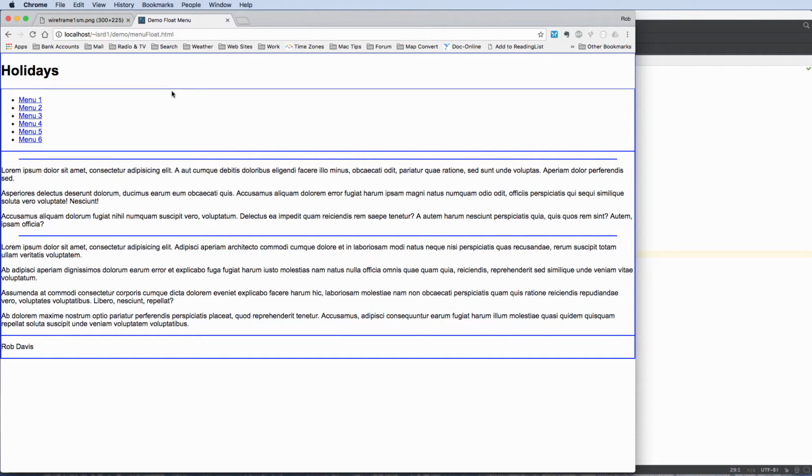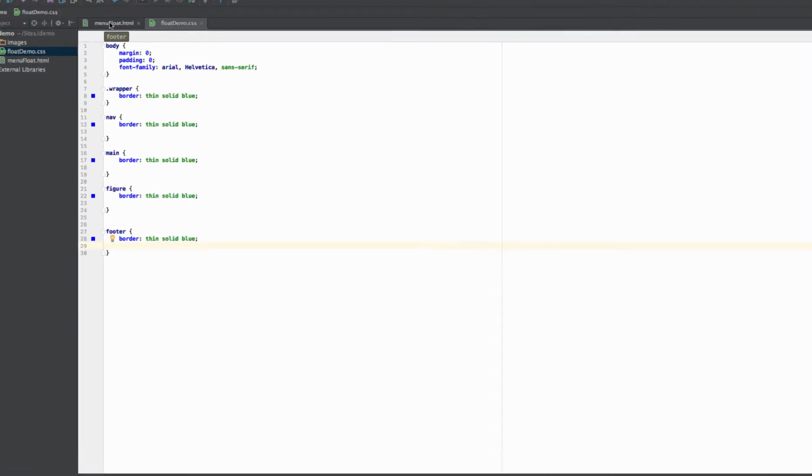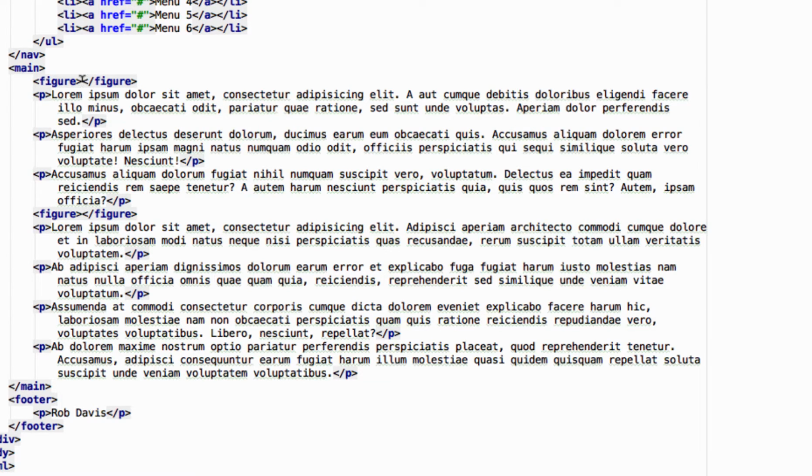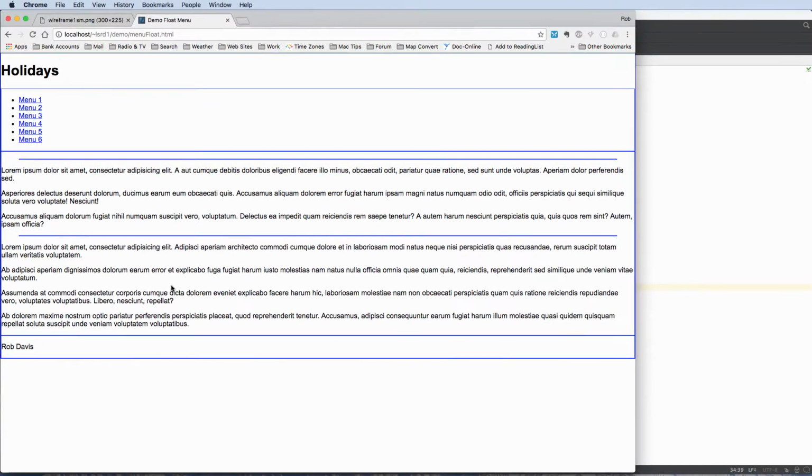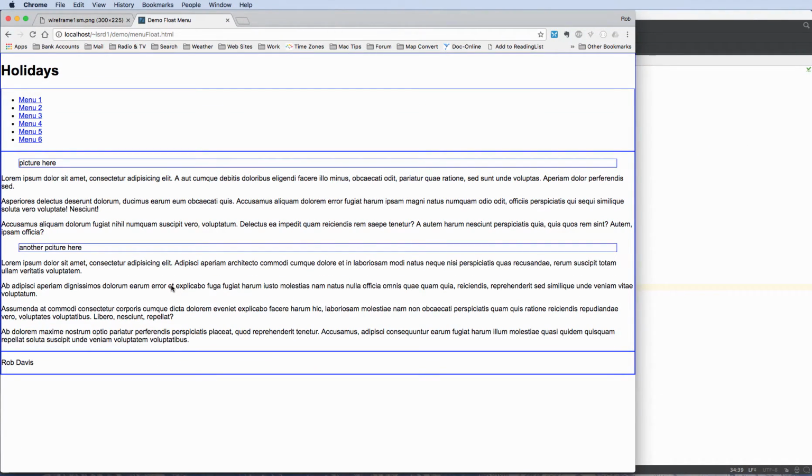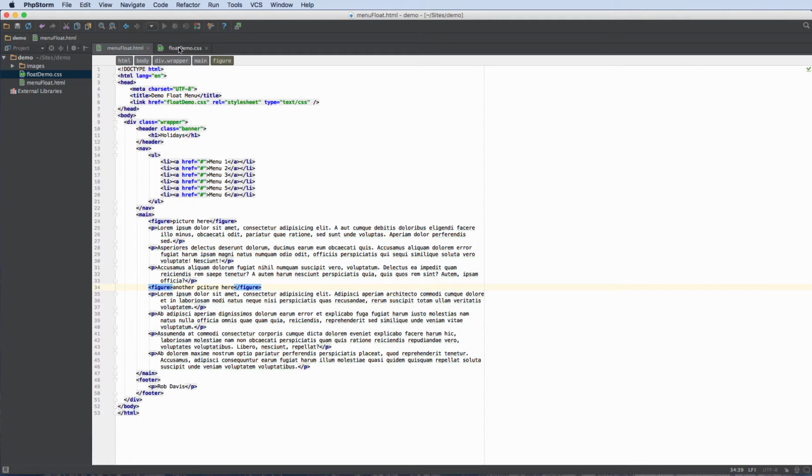Okay, so that's my banner, this is my nav, this here is main. These lines here are actually figure, but there's nothing inside the figure, so maybe I should just rectify that so something shows up. So I'll put picture here, another picture here. I can't be bothered to correct the spelling. Okay, so that's what we've got so far. So let's now start to mess around with the CSS so we can see what's going on.